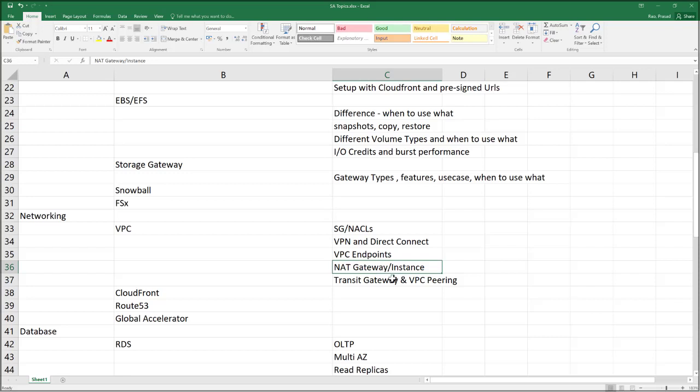And then we have transit gateway and VPC peering. We did discuss VPC peering, that if there are resources in VPC A and there are resources in VPC B, and they need to talk to each other, then VPC peering is a concept through which two VPCs can be associated so that the communication can start happening between these two VPCs.